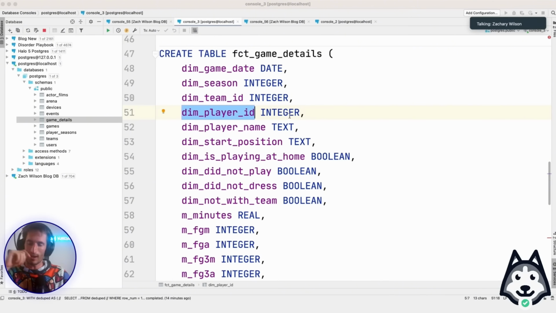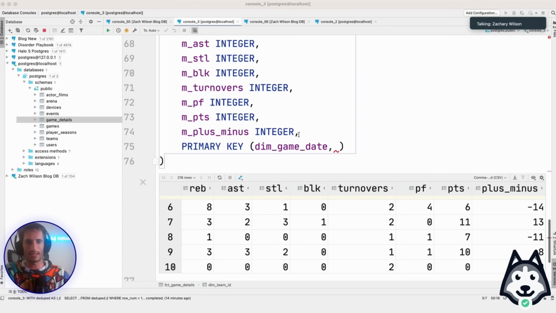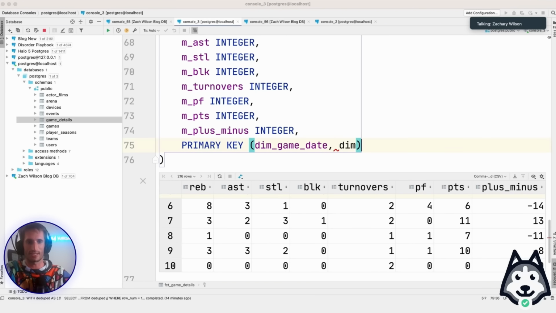And I mean, technically you could put team ID in there as well, but is that really necessary as the primary key? I think it is. I'd put it in there too because you might be filtering on that, and the primary key helps create indexes. That would be my one reason why we'd put team ID in there. So let's put all 3 in there. We're going to say dim team ID, dim player ID.